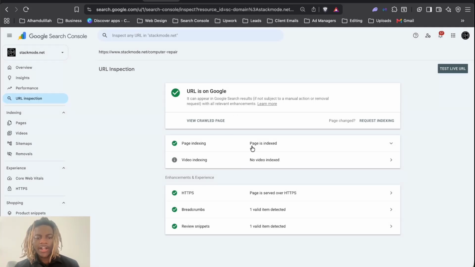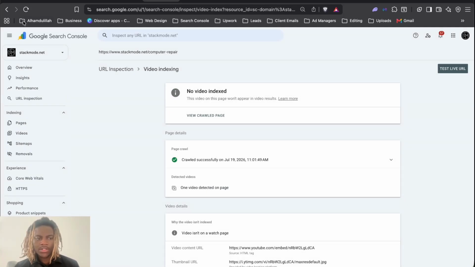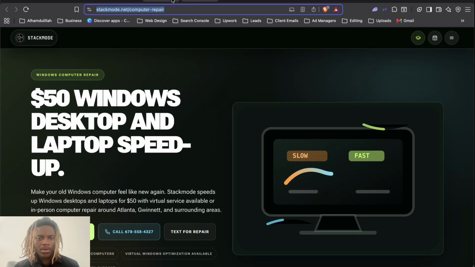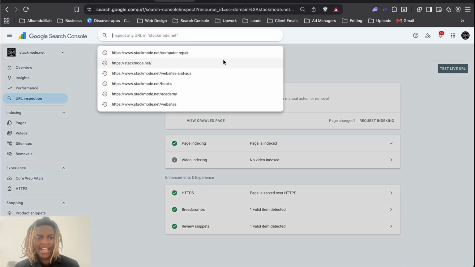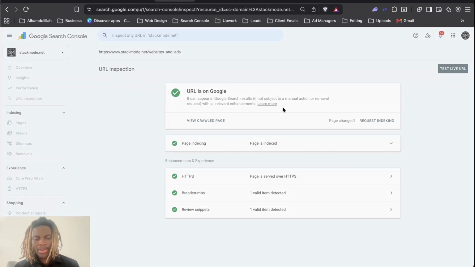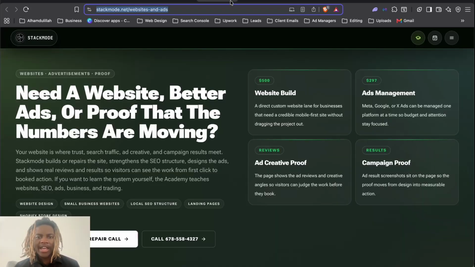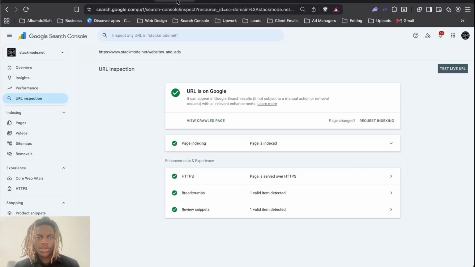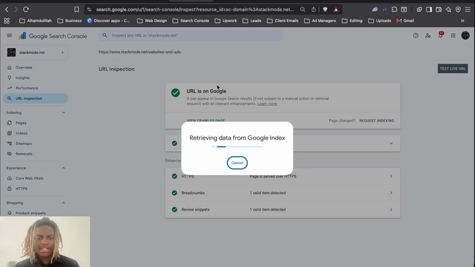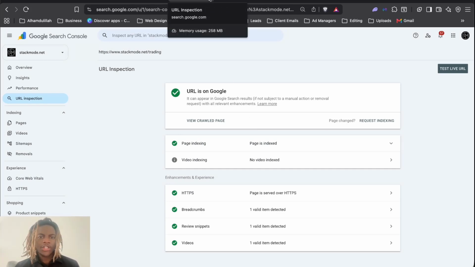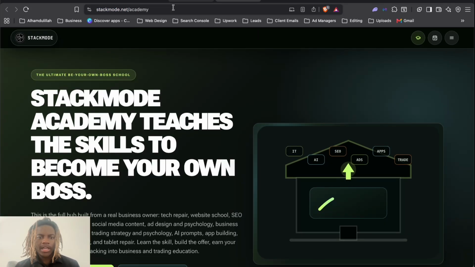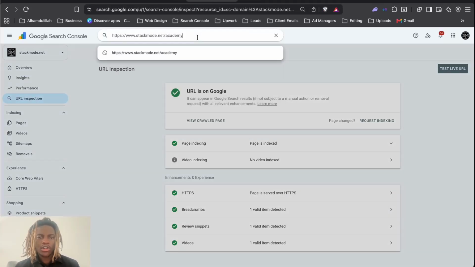And as you can see, I already indexed this one here. So this one's already indexed fully. So we're going to be good on this page. Now I'm going to go to my next page. I'm going to grab the websites and ads page, copy, paste. As you can see, this URL is on Google. I'm going to go to the next page on my website, trading, copy, paste. As you can see, this URL is on Google here. Already indexed.